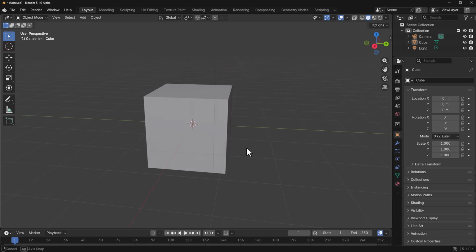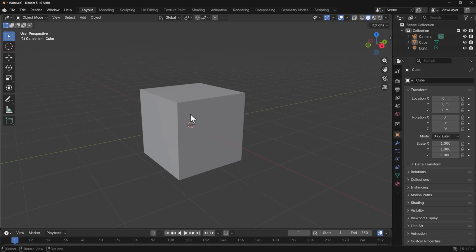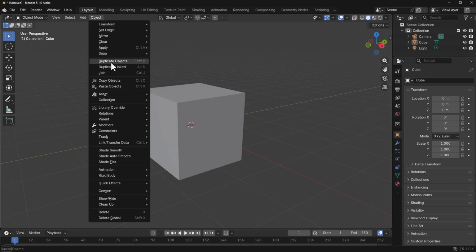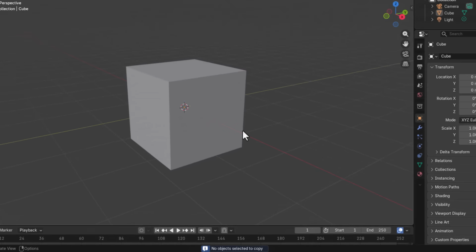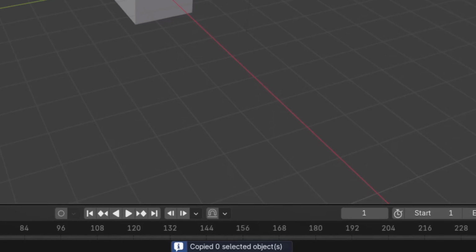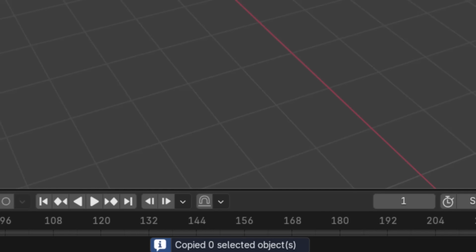And if you like copying and pasting stuff, at this point, if you don't have anything selected and you go over to object and click on copy object, you now have information that says no object selected to copy, unlike the information you get with the previous version of Blender that says copied 0 selected objects.